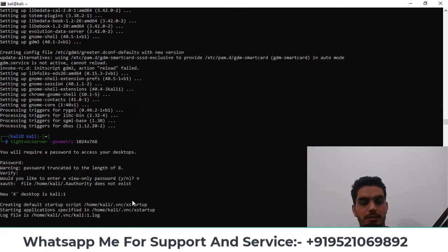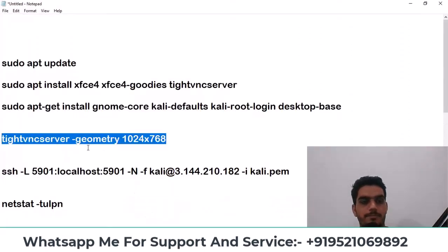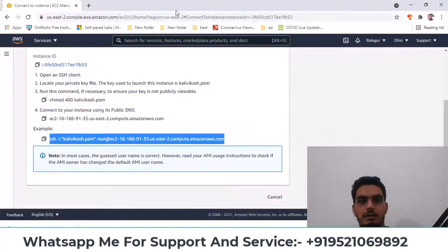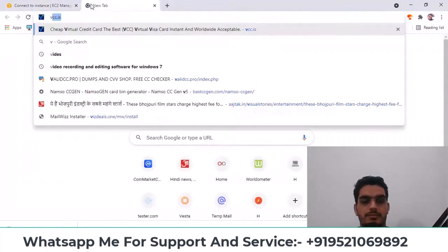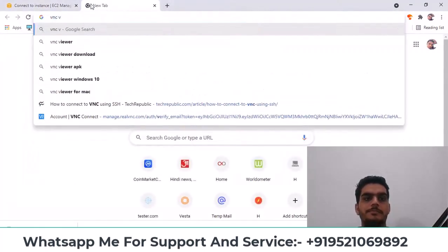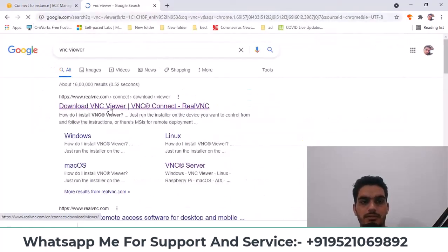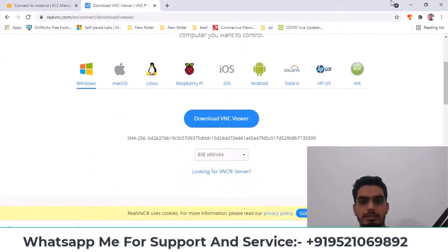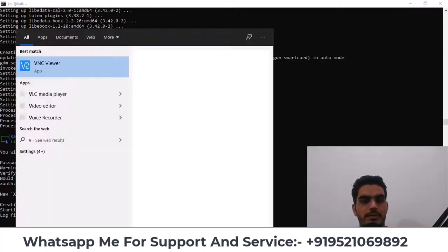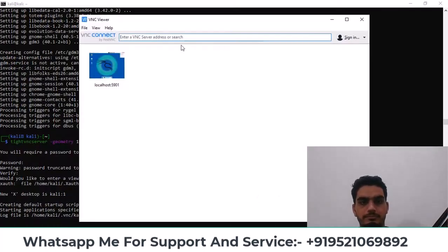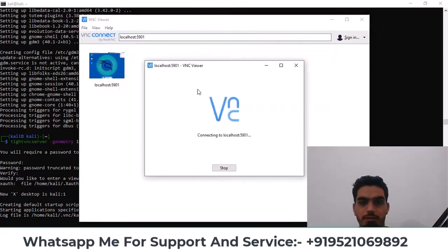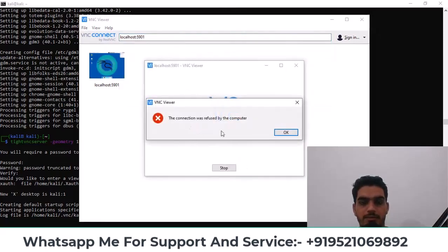Once that's done, you'll need to download a software called VNC Viewer. Download VNC Viewer from its official website. I already have VNC Viewer installed on my Windows machine. In VNC Viewer, you need to enter localhost 5901. It won't connect immediately. I'll show you why it says connection refused by the computer.